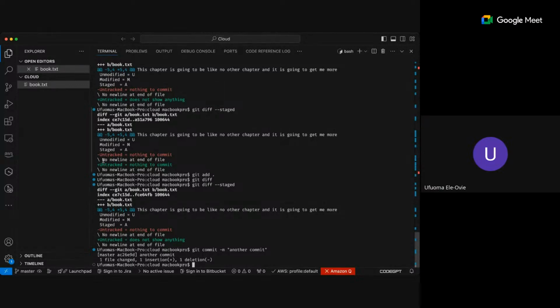Now notice the file state. It has come back to untracked, right? When it's untracked, you don't see any letter by it. But when it's unmodified, you will see a U, right?